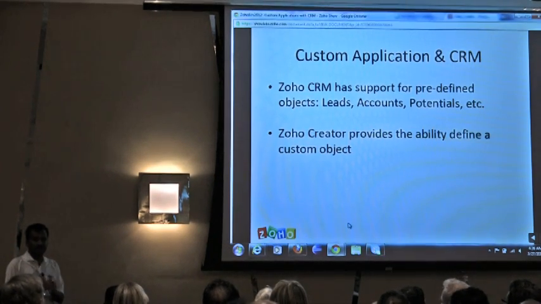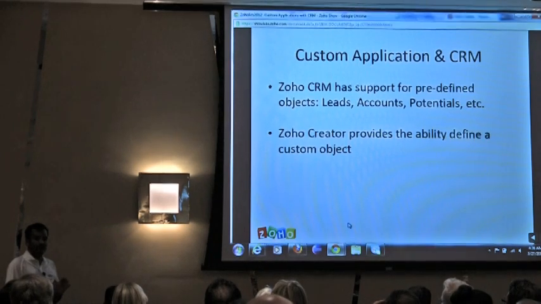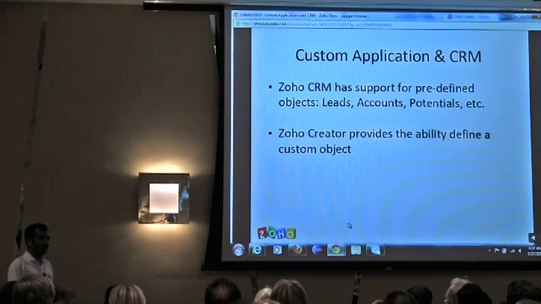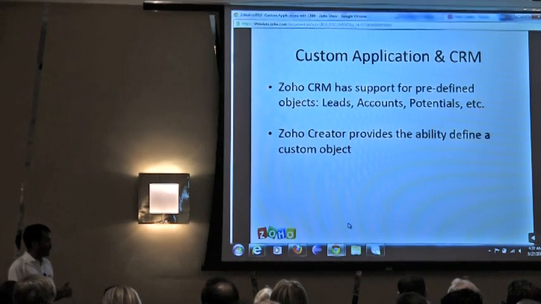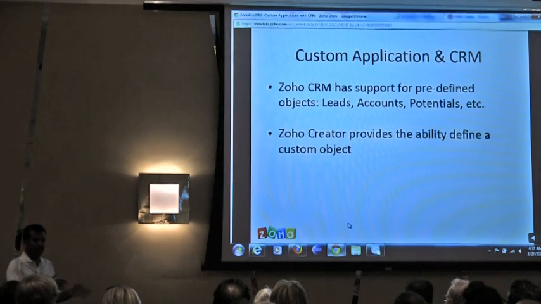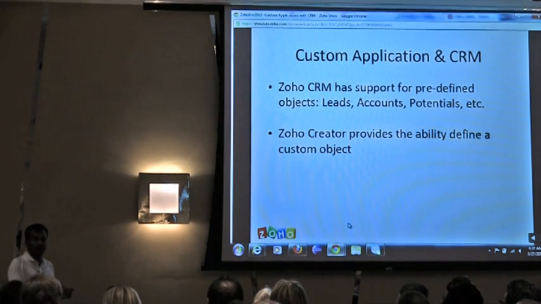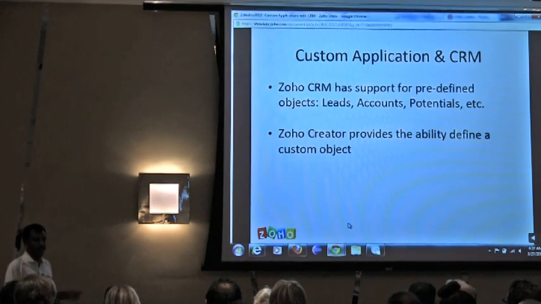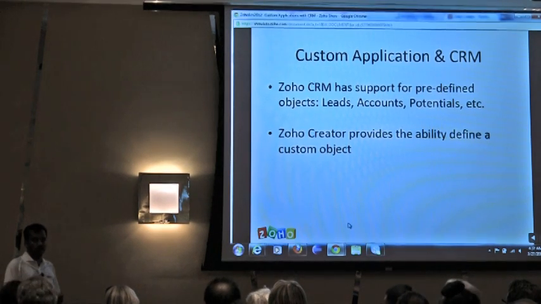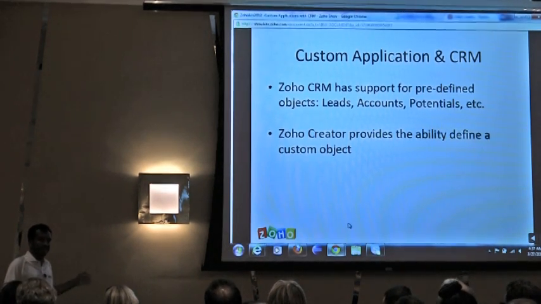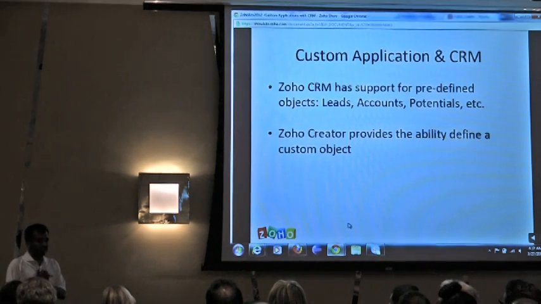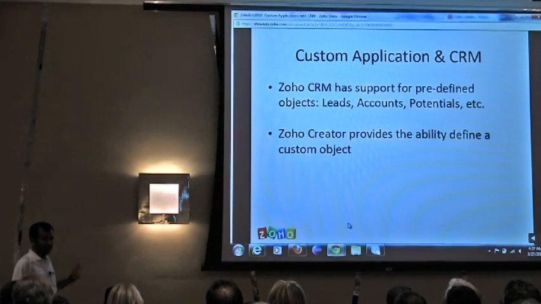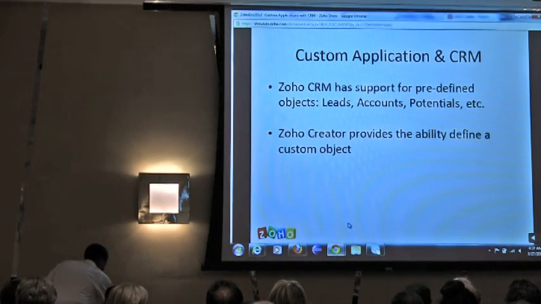If you need custom objects, say you need to track the travel made by the salesperson in your organization, or you need to track payroll or sales commission for the salesmen in your organization, you need a custom object which Zoho CRM does not support. For those requirements you need to use Zoho Creator. Create the application just like how we created this purchase request. You need to create an application in Zoho Creator, model your requirement, and configure it as a tab in your Zoho CRM. We will see one example.